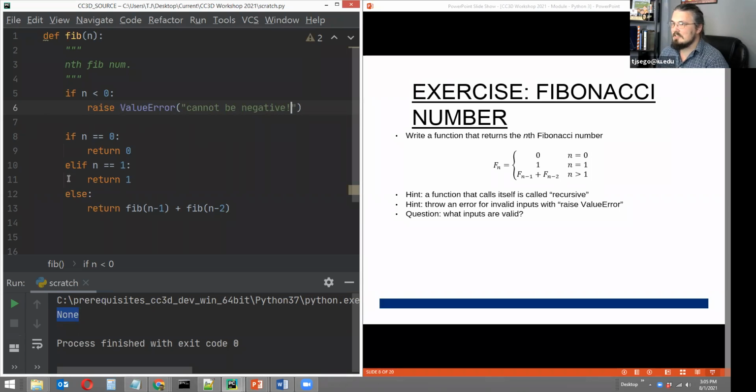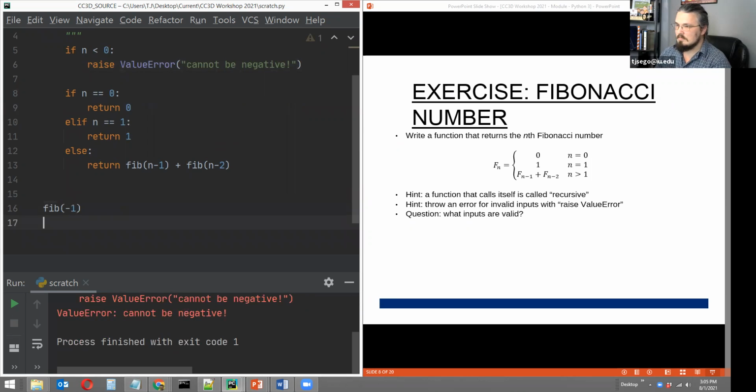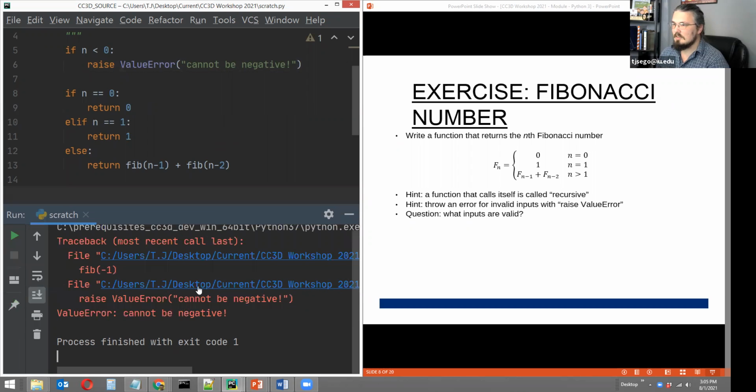And what we'll find is that if we pass a negative number to our function, it won't try to calculate. Say fib of -1, we get a value error. Cannot be negative.